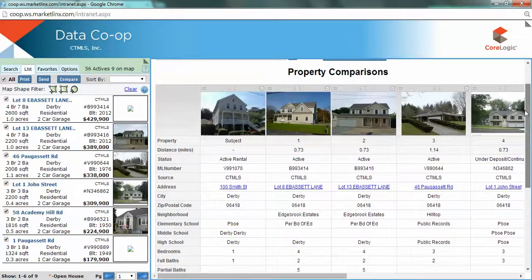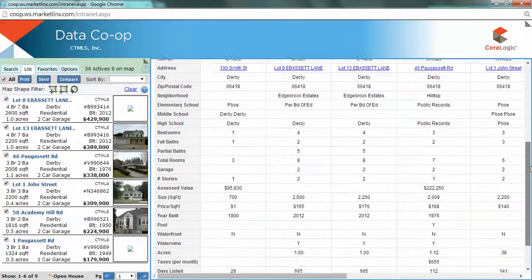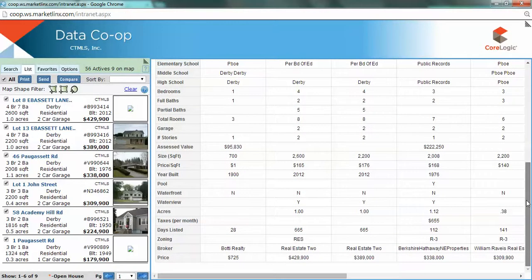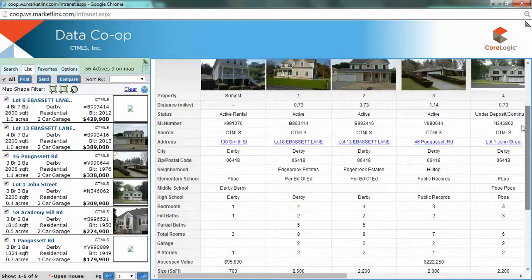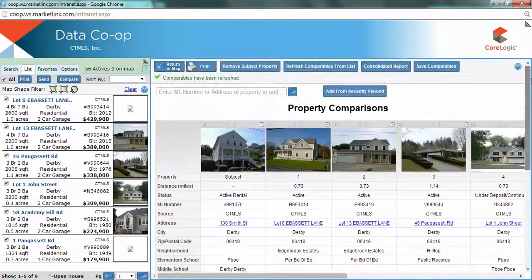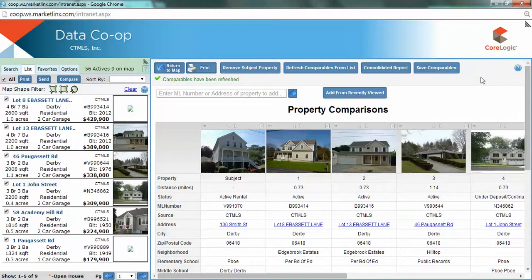But just a quick overview, let me scroll down and show you the information that's provided through the side-by-side. So everything from the price to the broker to the year built, the address, and the ML number. Just some really detailed information that you could access through the data co-op. Let's go ahead and click on Consolidated Report.